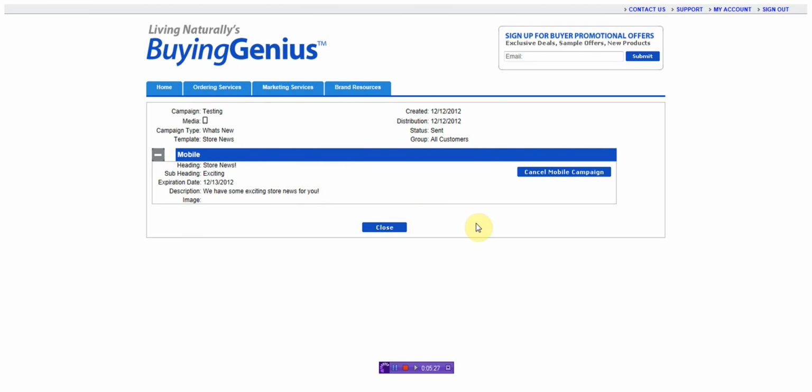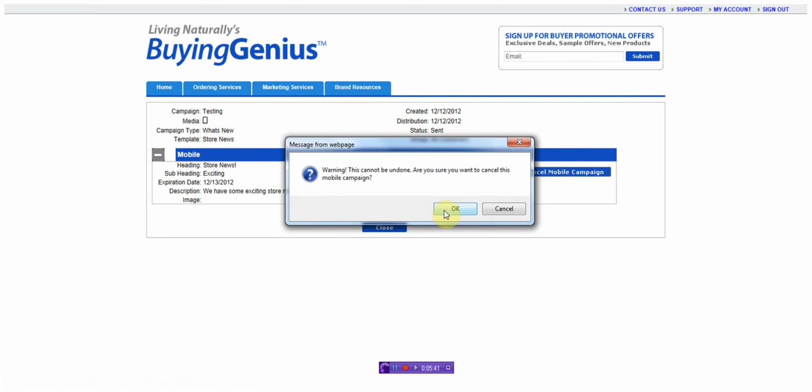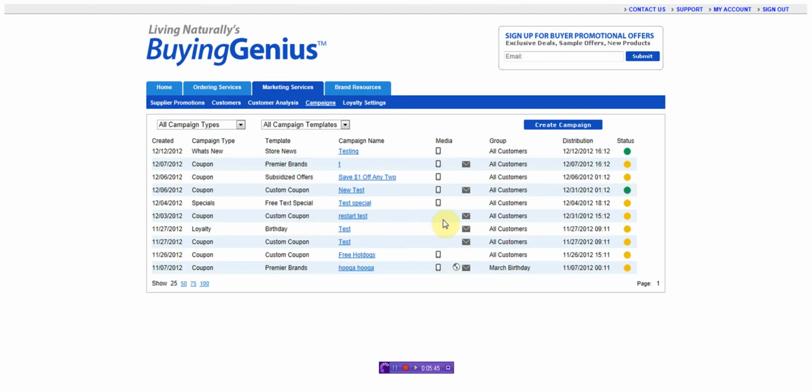If I've made a mistake on this, I can always go back in and cancel my mobile campaign. Now that erases it completely from the phone. That will remove it immediately. So I'm going to do that. This cannot be undone. Are you sure you want to cancel? Yes, I am sure. All right. So that's going to take it back off the phone.